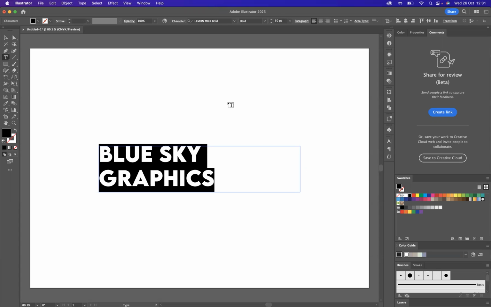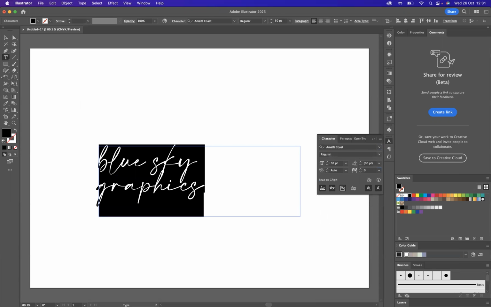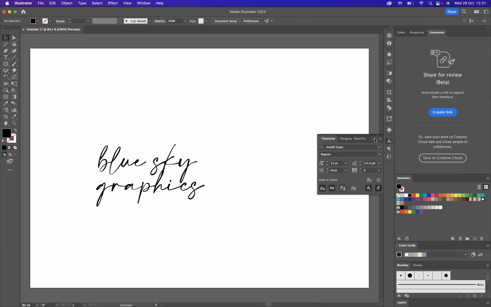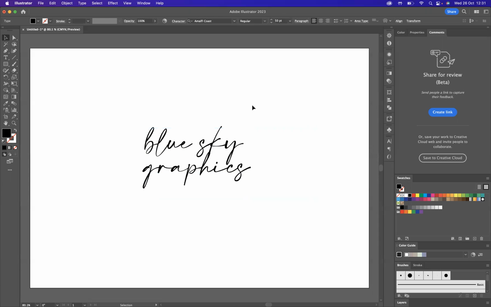The shortcut to get the character window out is Command T on Mac, Control T on Windows. So let's come through here, change the font type, like so. Place that in the middle there. And there you have it, guys.